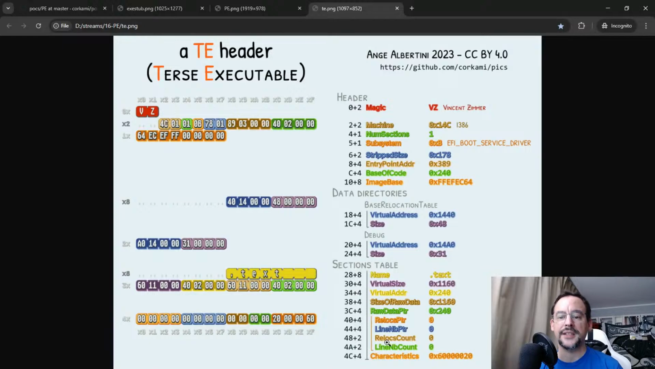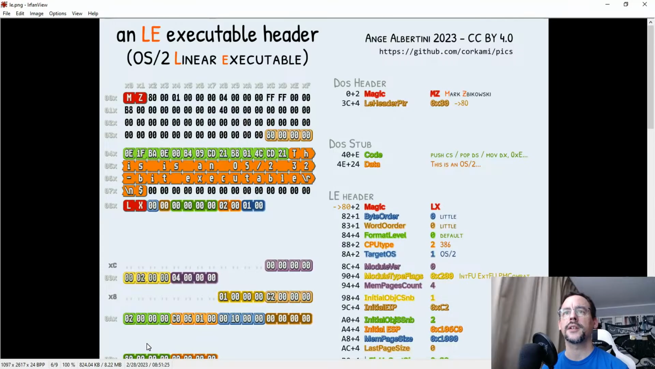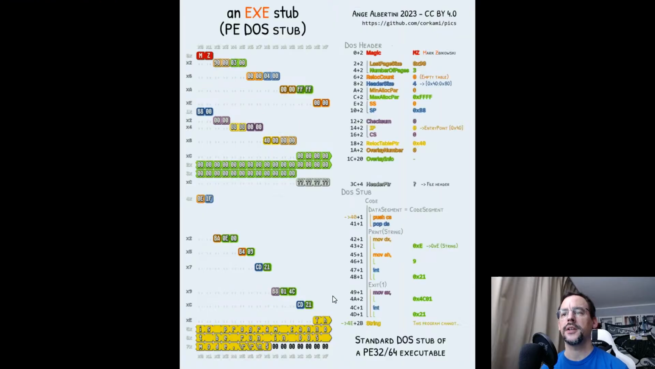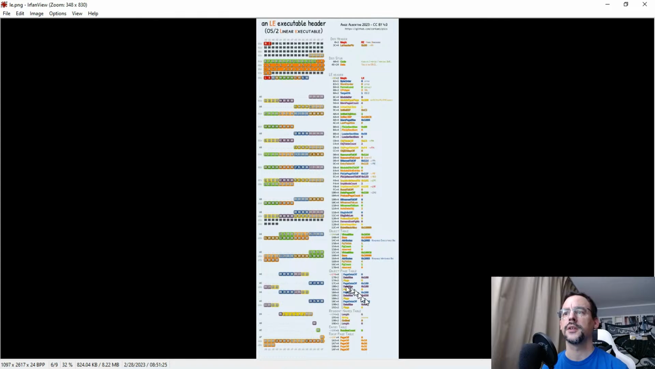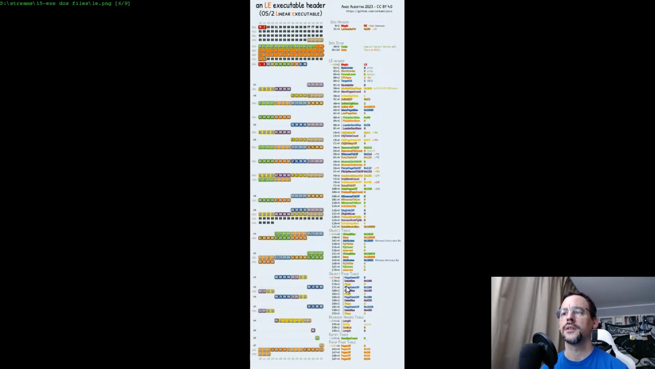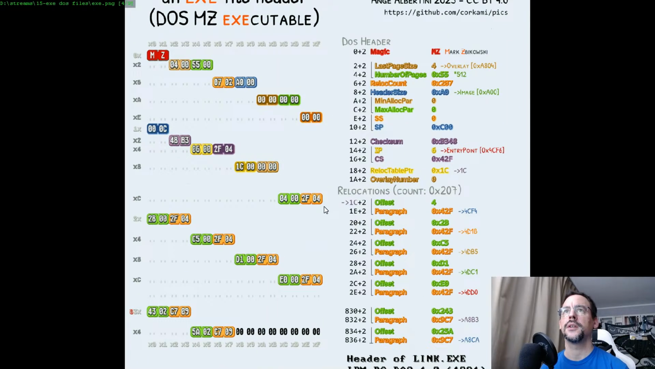What about OS/2 executables? That's a question from Chaboté. OS/2 executables are linear executables, so it's totally not the same. Let's see, where do I have this? Linear executables, it's a completely different format.